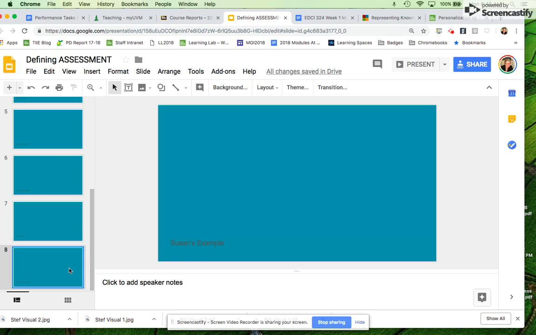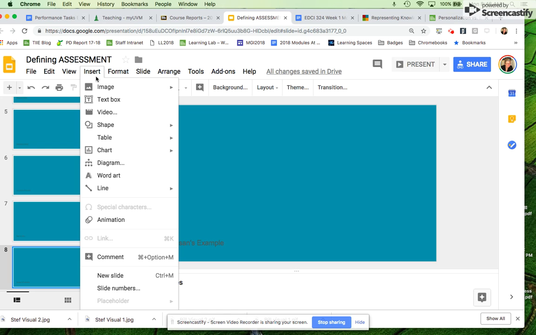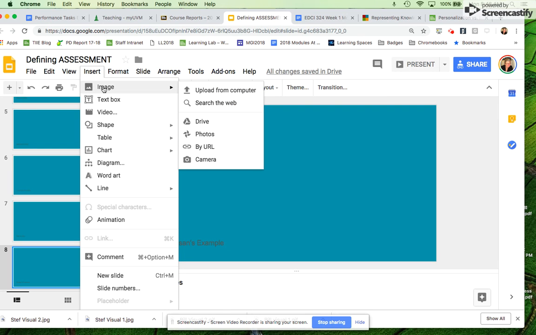So how do you go ahead and add? I've created a slide down here for me with my example. I come up into insert in this menu bar and put my cursor over image, and you'll see I have lots of ways to be able to put a photo right into that slide. I've saved that image from Stephanie's differentiation track example, and so I'm going to go find that on my computer. But if I also had it in Drive, or I had found the URL for that, I could go ahead and upload that, or I could search the web right here.